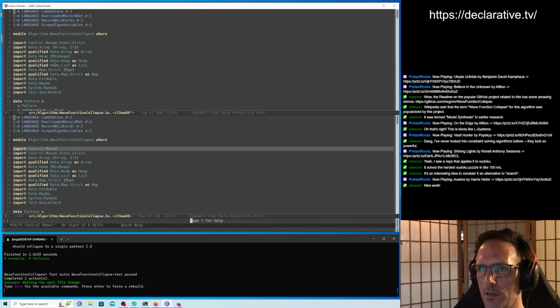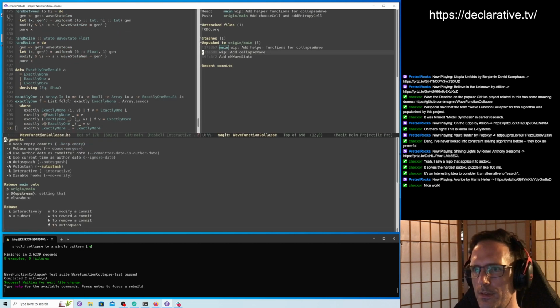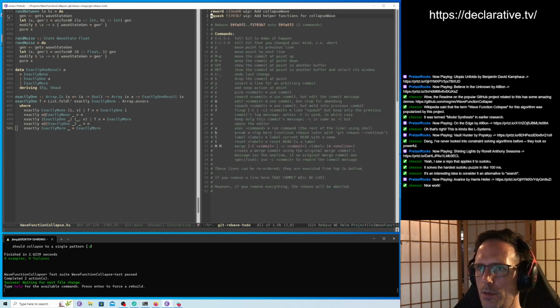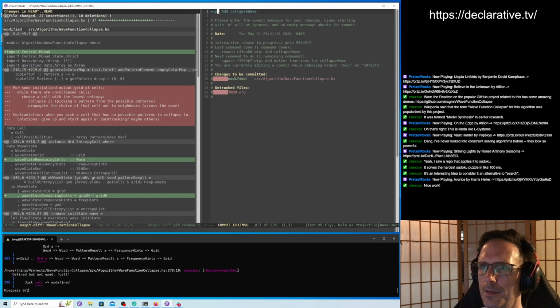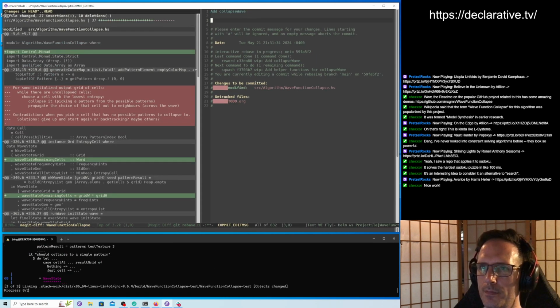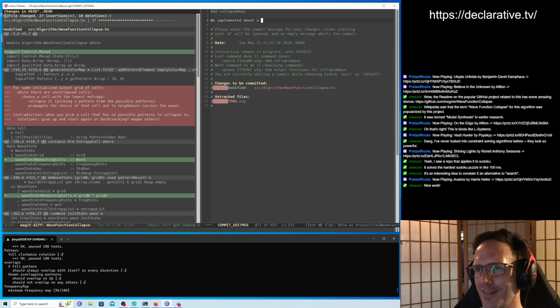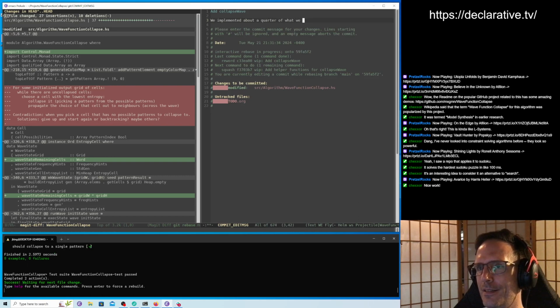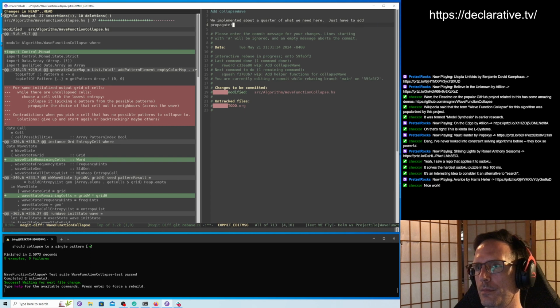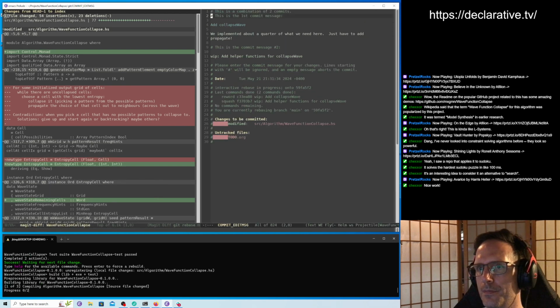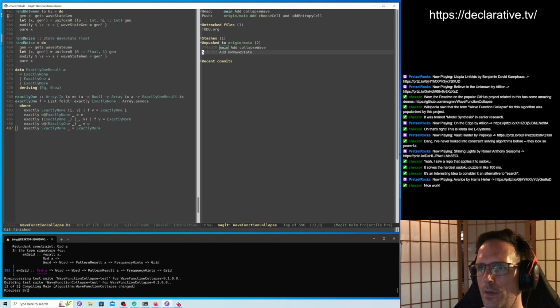Okay, let's rebase here. I don't want to diff. Yes, sorry, rebase. Interactively. We'll squash this one up here. Reword this one. We implemented about half. No, not even a quarter. Just have to propagate. Cool. And there we go.